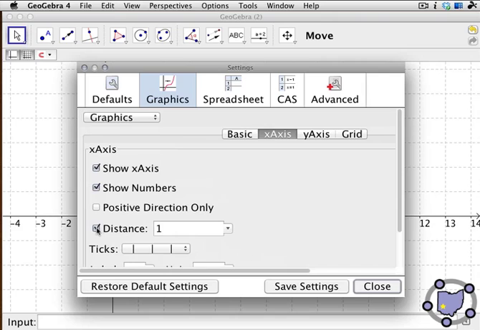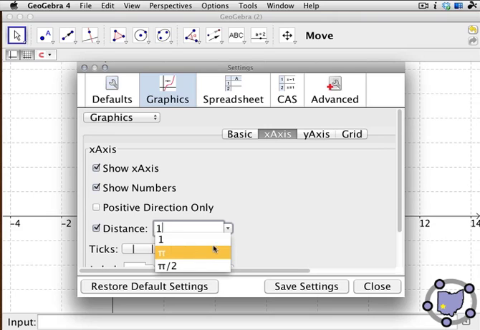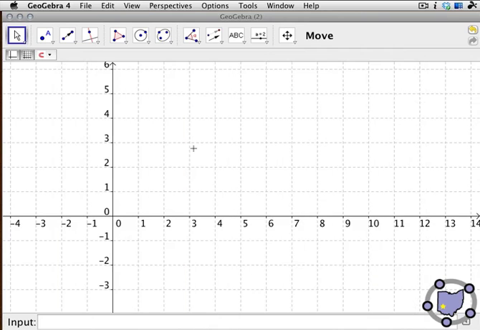You could just click this off. By default, the distance is 2. Change back to 1. This menu also lets you pick pi. If you're looking at trigonometry, things of that sort, it can be helpful to let those increment by pi. Anyway, this looks good to me.